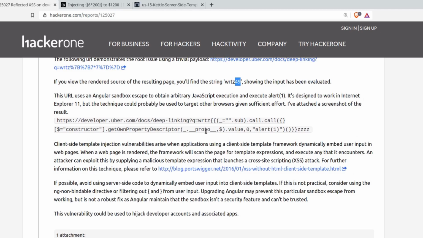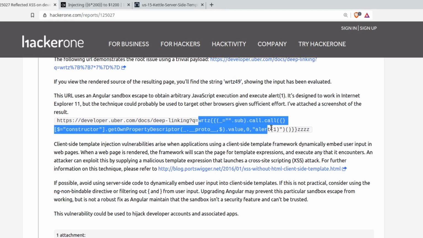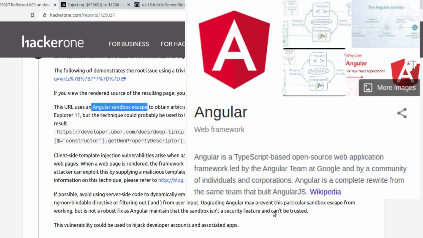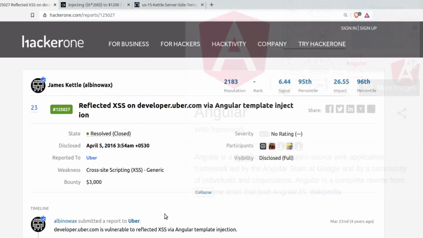So what he did was the same thing, and then he created a payload. This was quite complex in comparison to the Orange payload, because he tried to bypass, like escape, the Angular sandbox. Angular is a framework to create front-end applications. So that's pretty much about this bug.